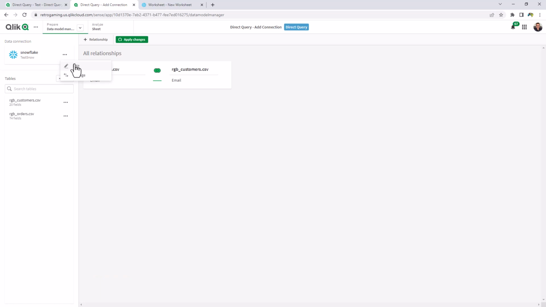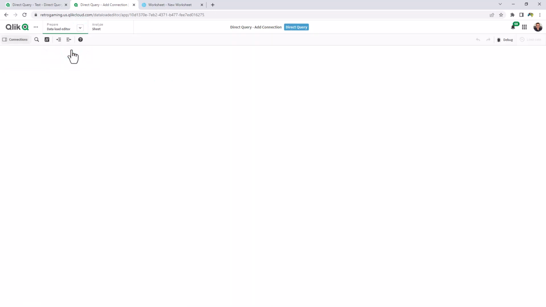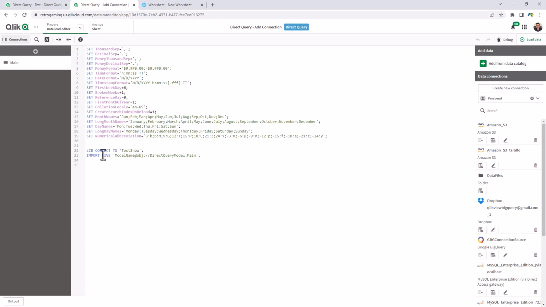If you make any changes on the Snowflake side, you'll have to go back into this model, click Edit, to make sure those changes come in. So now I'm just going to click Apply Changes. Upon doing so, that basically inserts into the data load editor. So we're going to jump into this so we can show you the live connect and the import live statement.